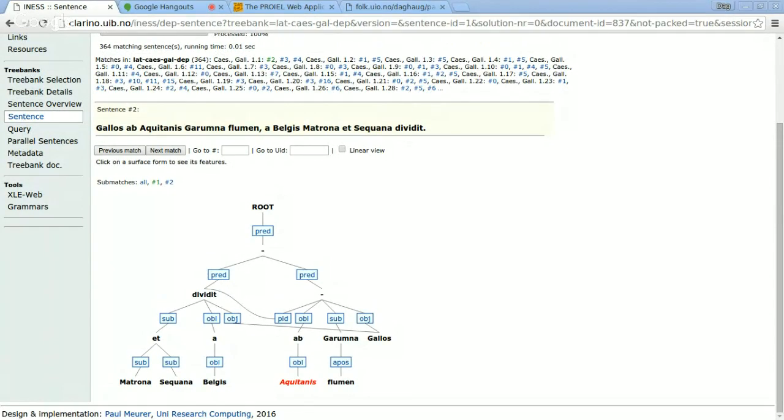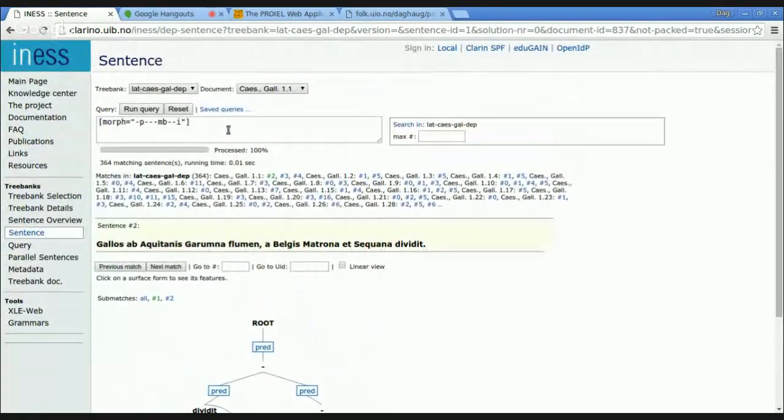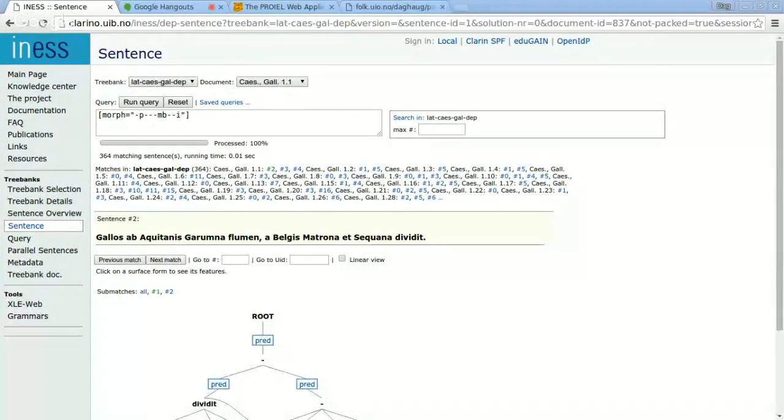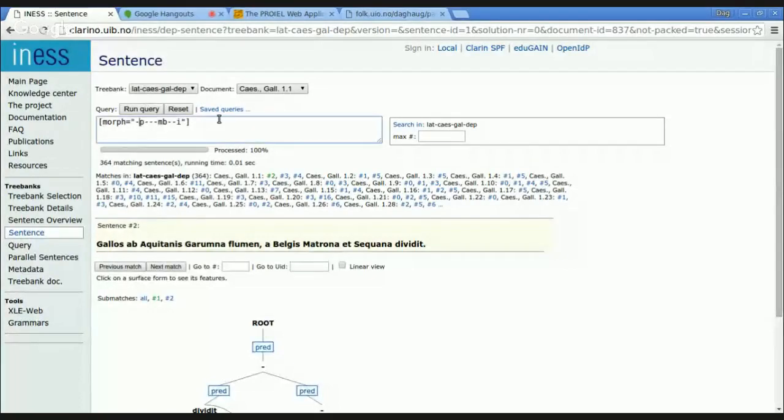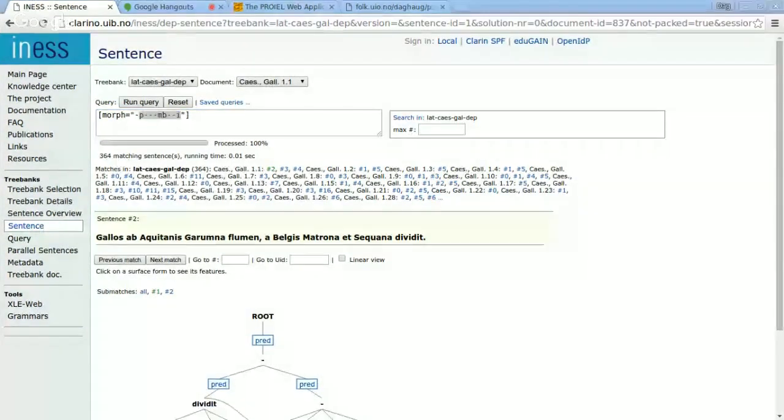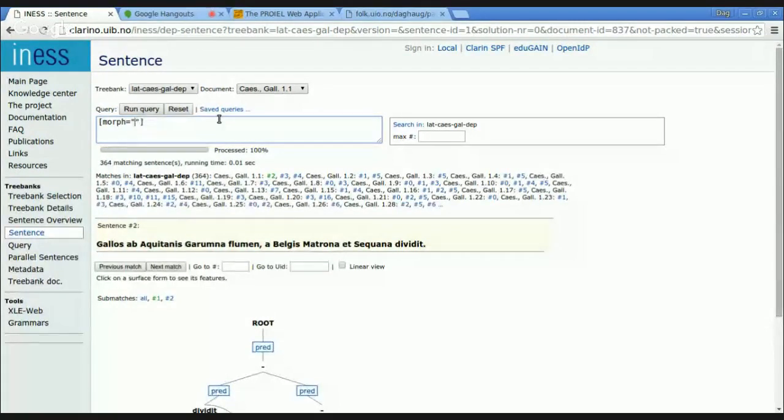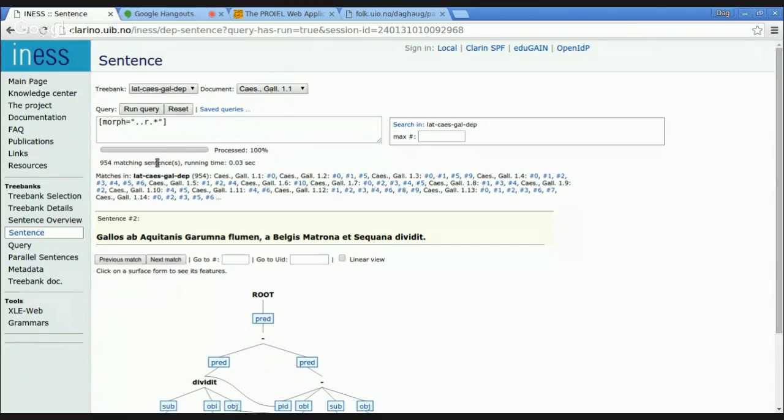But typically, we're not interested in querying all the fields at the same time, the way we do here, right? I specify the whole tag, but we may be interested in only a single feature, and that's when the dot is your friend. So let's say we only want to look at the perfect tense verbs because we're doing some sort of study of perfect tense verbs. We'll find them all with 2 dots and then R, because tense is the third field, and the code is R for perfect. And now we have 954 verbs there.